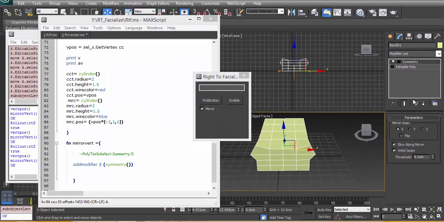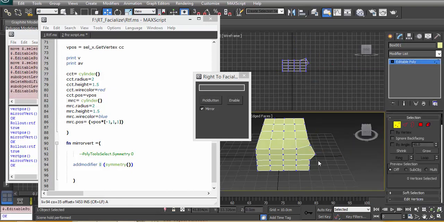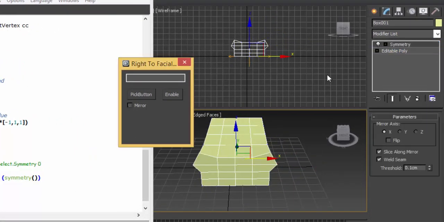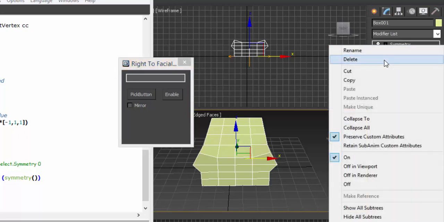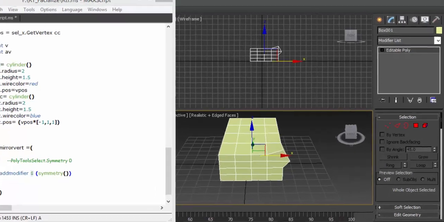Alright, so there are certain things that we're going to be doing. For example, you see it has added the symmetry, but what if I add the symmetry when I have a sub-object level and I've selected a vertex, for example this kind of vertex. Let me untick. You can see I lose my vertex selection, and then it adds the symmetry. You see that?